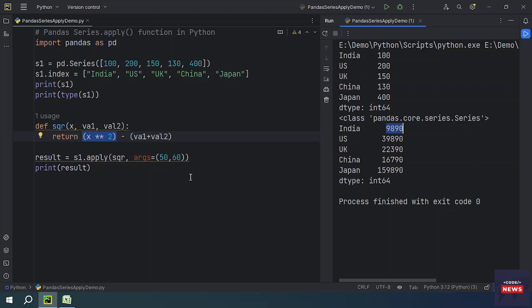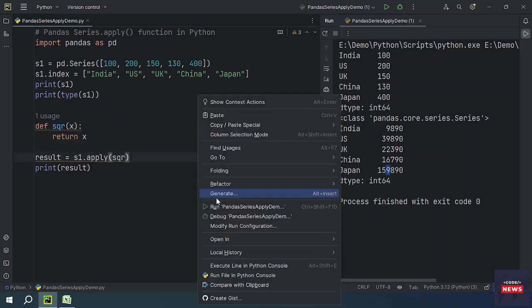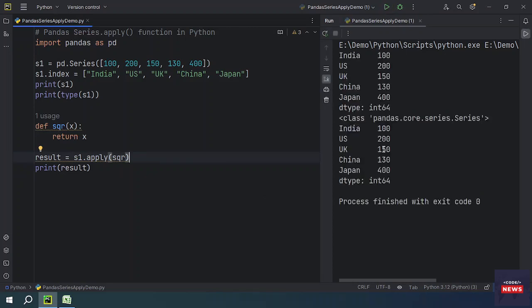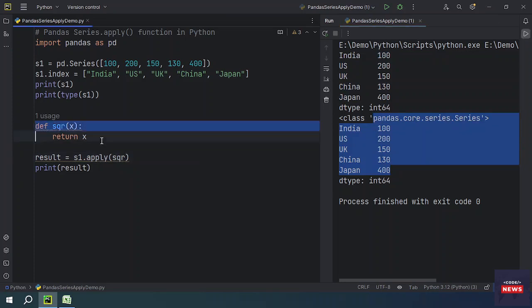If you do not want to send any parameter, if you do not want to apply any logic, you can simply return this x. If you run the program, you will get your series values as they are. You see, both the outputs are the same. We are not applying any custom logic here in this function.